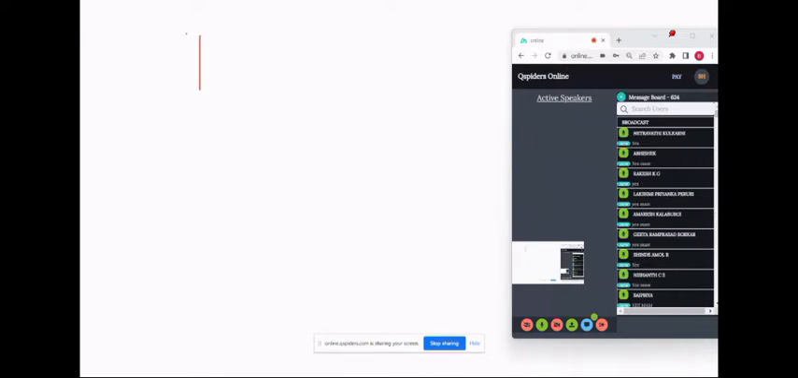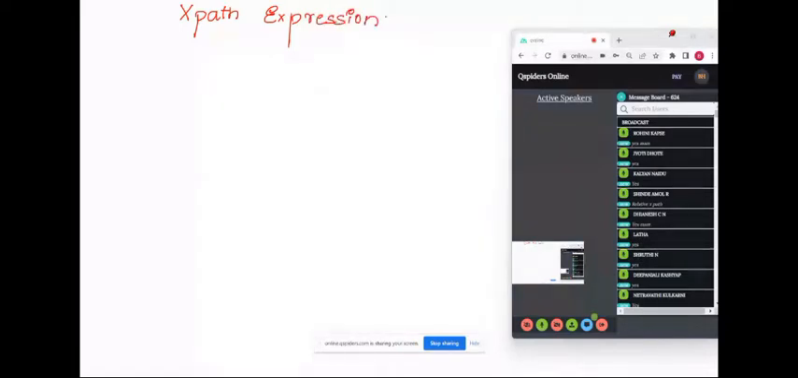Now, let's start understanding the XPath expressions. One by one, let's try to understand. Whatever we have discussed till now is only for your interview purpose.